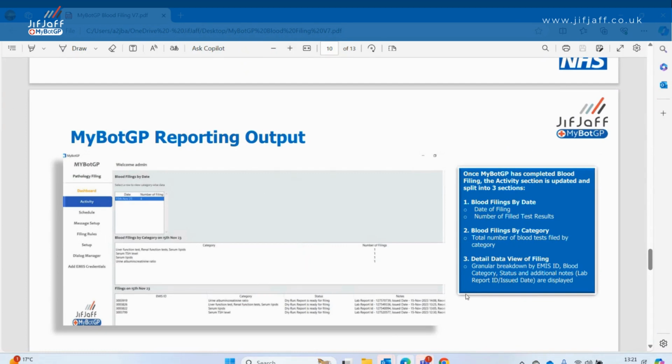Here's a snapshot of the audit log, which is super important, and I'll show you that in a moment as well. You can see everything's anonymized. Dry run means dummy run. And it's broken down into 3 sections: filings by date, filings by category, and detailed data of the filing.